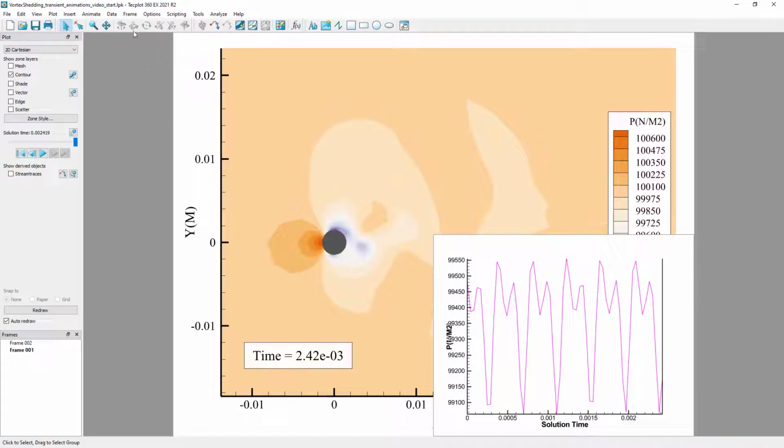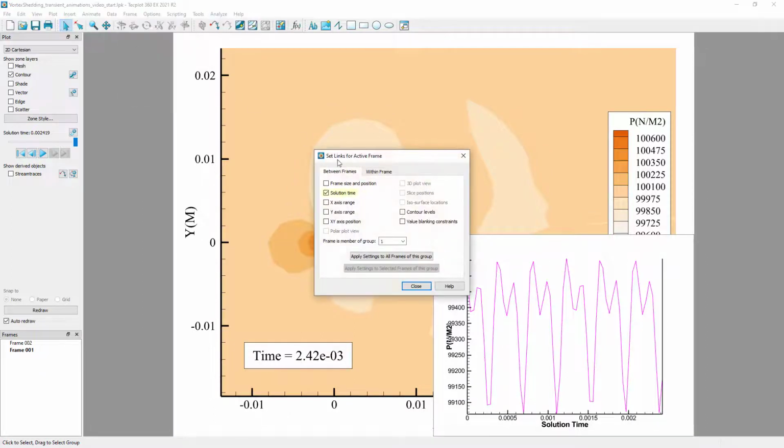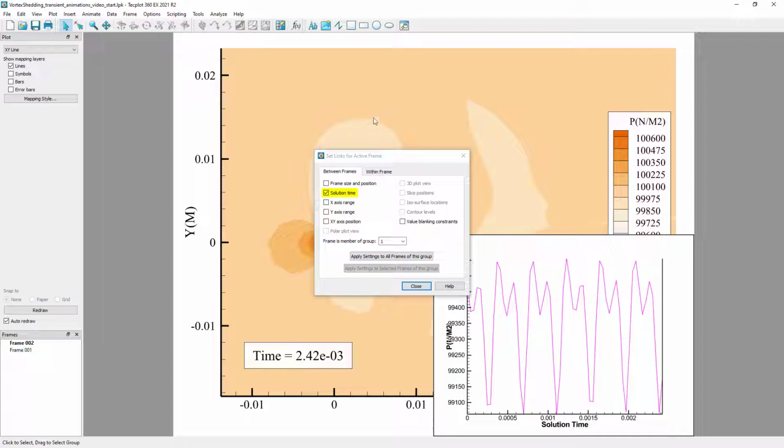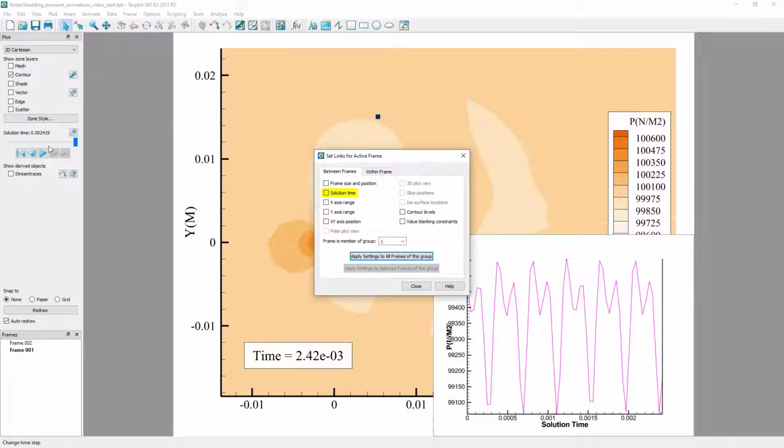Select Frame, Frame Linking, and you can see that both of these frames are already linked by solution time. If we untoggle this option for either of the plots, they will not play concurrently. We will choose to leave these frames linked by solution time.